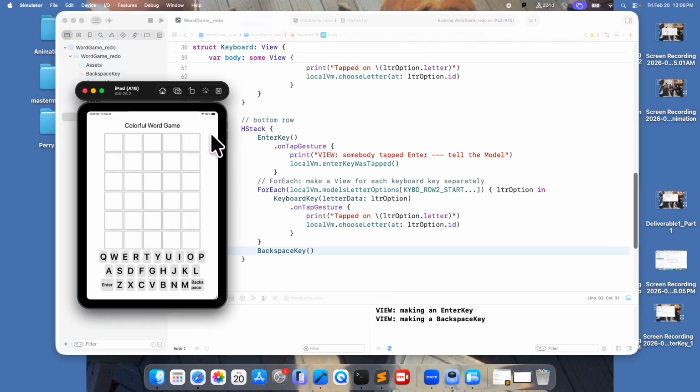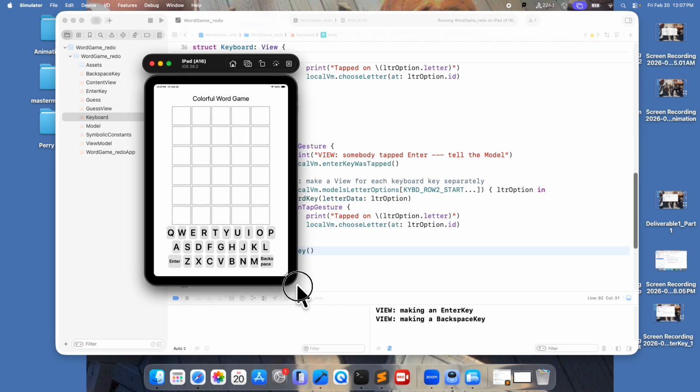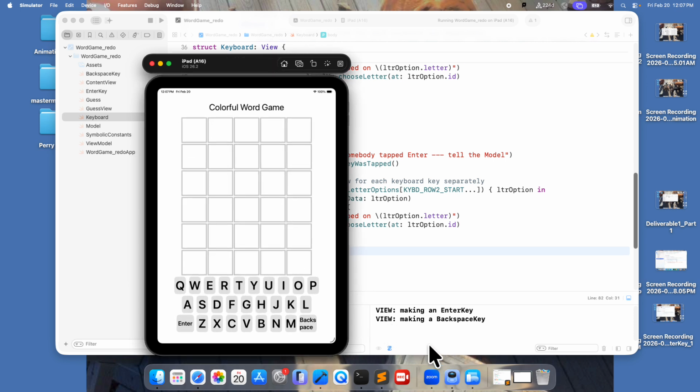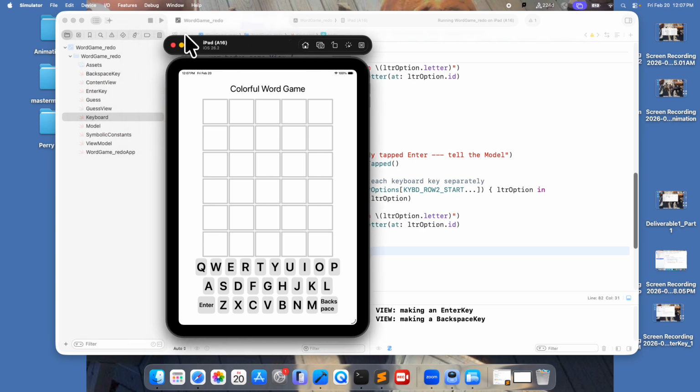Well, that is ugly. How do we make this bigger? Here? A little bit further down. There, thank you. Yeah, backspace. Not yet.